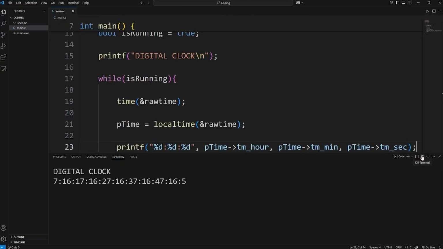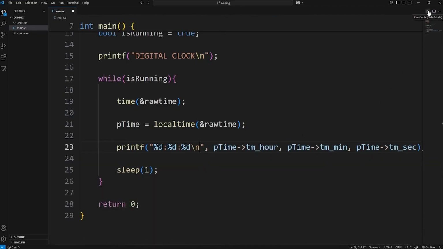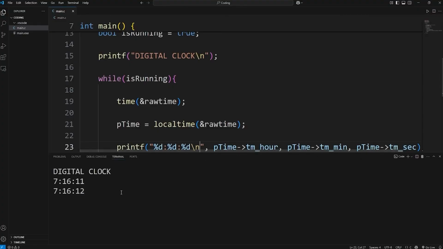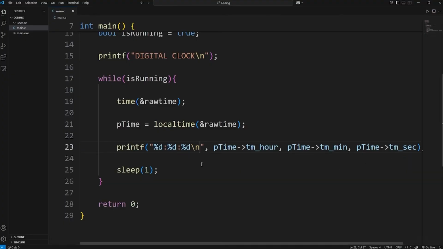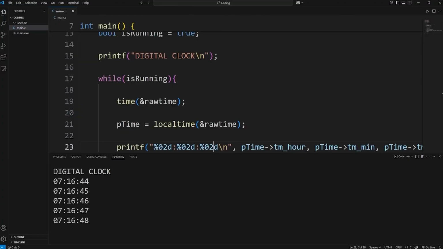Oh, and then we need a new line. Here we go. Currently it is 7:16 and some seconds. Let's add some zero padding. After the format specifier, type 02 to add 2 spaces of zero padding. And that looks a lot better. We're zero padding these digits. After each second, we're printing the new time on a new line.